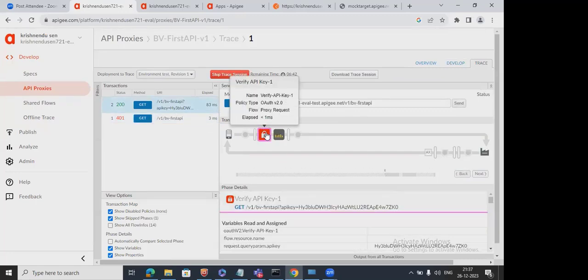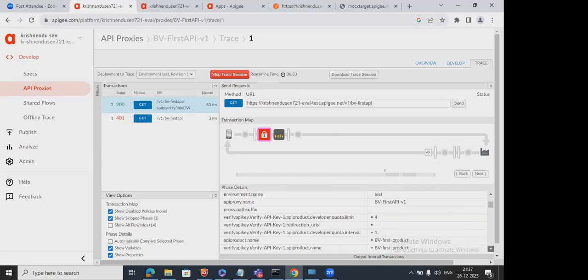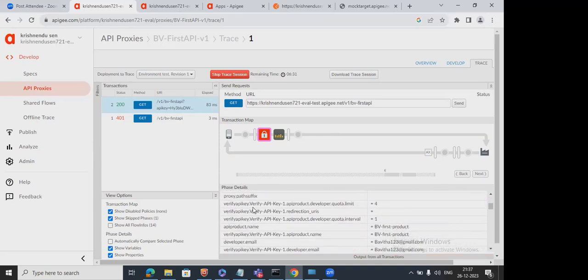Here you can see for the 200 OK response, we got the success response because we passed the API key into the query parameter. Now click on this first policy, and here you can see some variables called Apigee provided flow variables. Those are getting assigned. From there, I'm going to take some of the flow variables.